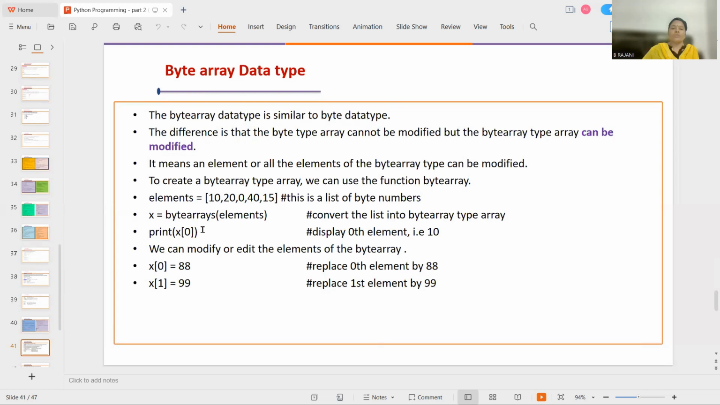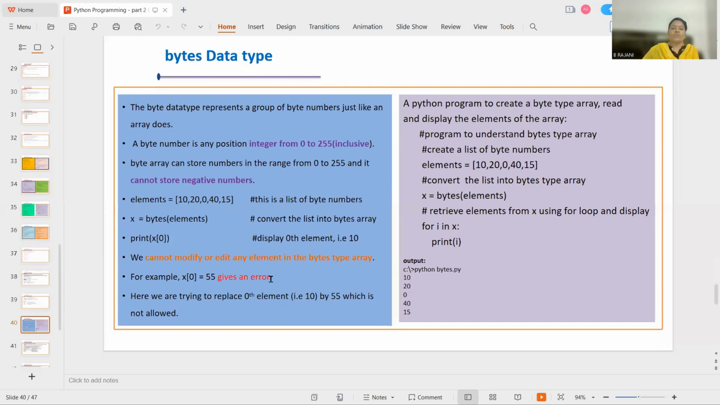See here the values 10, 20, 30, 40, 50. So x of 0 is actually 10. Now we are changing the value of x of 0 to 88, and x of 1 value, that means 20, is replaced with 99. But in the previous slide, when we tried to change x of 0 to 55, it gave an error because byte numbers cannot be changed. Once it is declared, the elements cannot be changed when we use the bytes function.